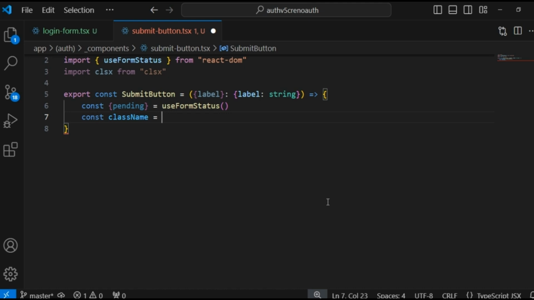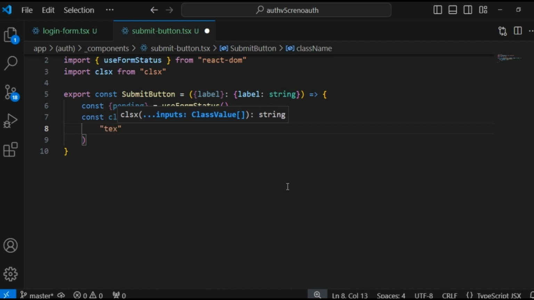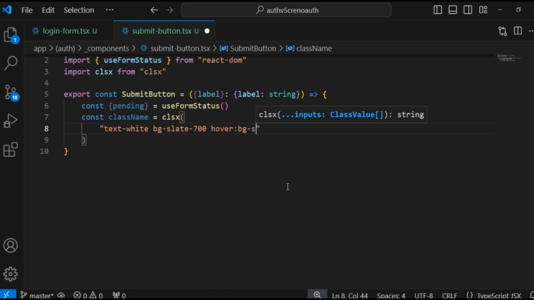And we're going to pass this to the button. So what we want to pass in is the styling for the pending state and how it is in its normal state. So we'll go clsx. So this is a little easier to read. This is the initial state. So we'll set the text to white, background color to slate 700. On hover, we'll set the background to slate 800. Set the font to medium.